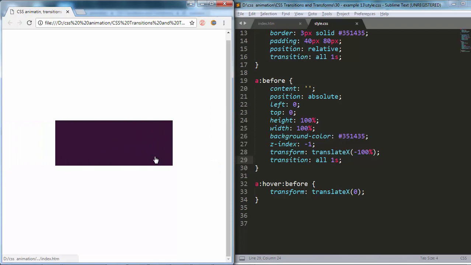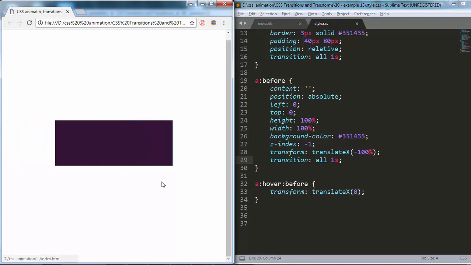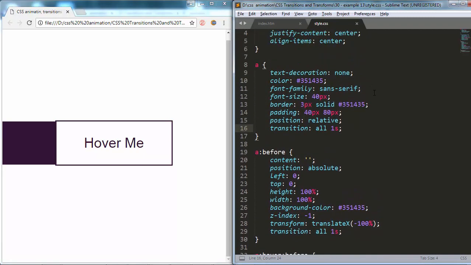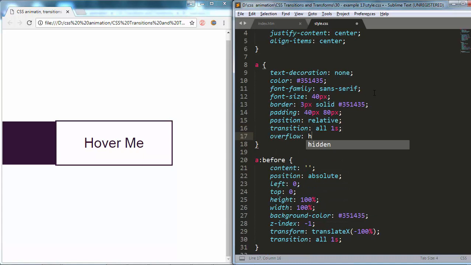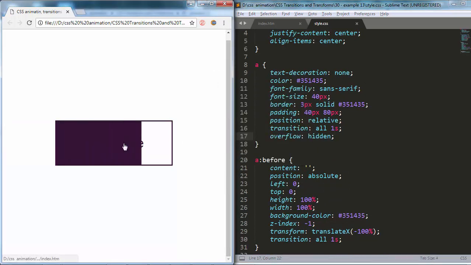So now when I go and hover over the link, you can see the background is moving smoothly from the left to its original position. One thing left to do, and that is hiding the background outside the link. And this can be done simply by going to the anchor tag and adding overflow: hidden. So now you can see the background isn't visible outside the link anymore, and we've got the effect we want.